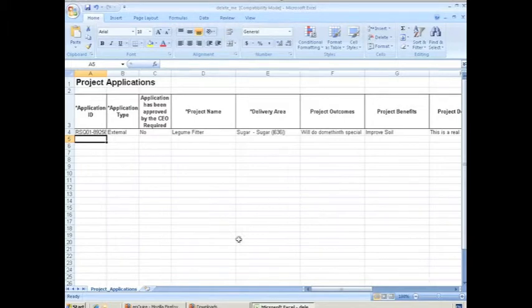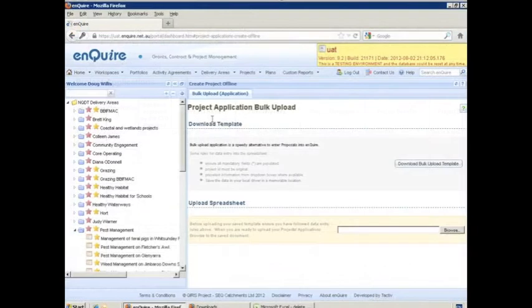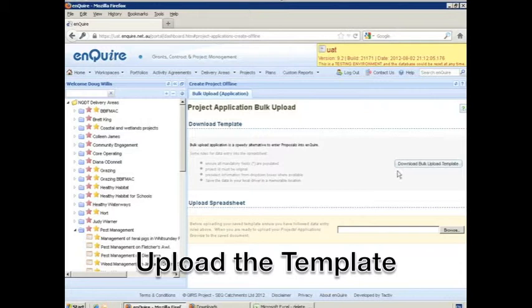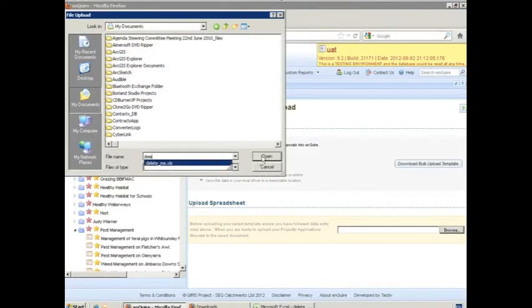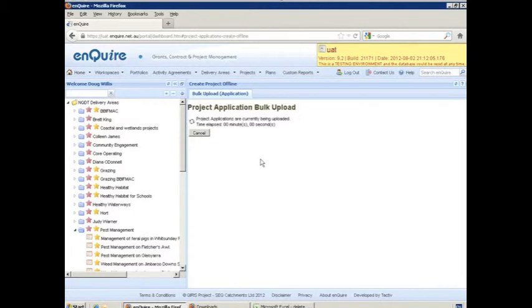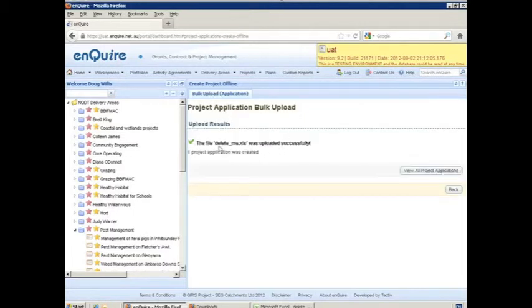So when you finish that, you then go back to enQuire. And this is the area here where you download the bulk upload template for. We're now going to upload the template. It will go through the process of uploading that, and it will come back with a successful message.